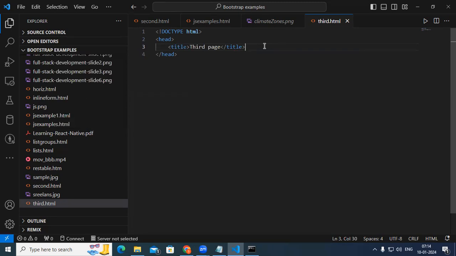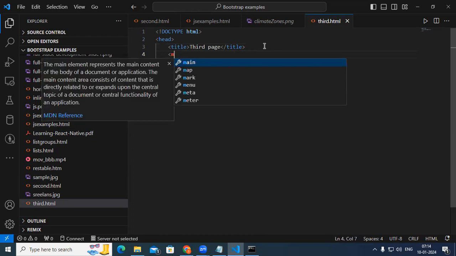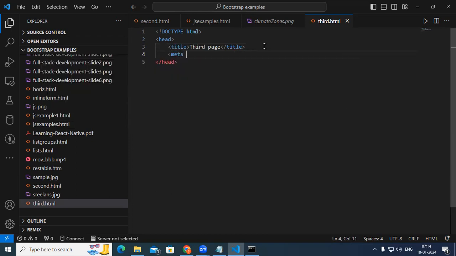Then similarly, we require a page which is responsive. You have to create a responsive page, which means the page must get rendered on all kinds of devices. For that purpose, we use a tag called the meta tag. The name is going to be viewport. A viewport is nothing but the screen.